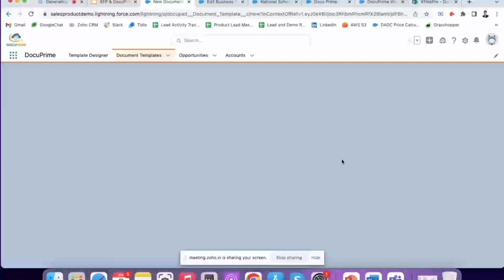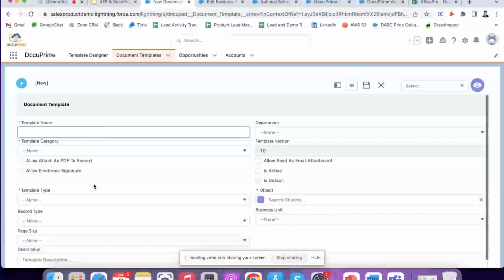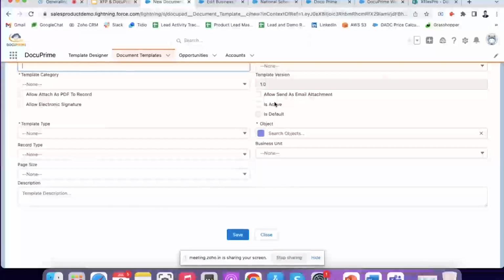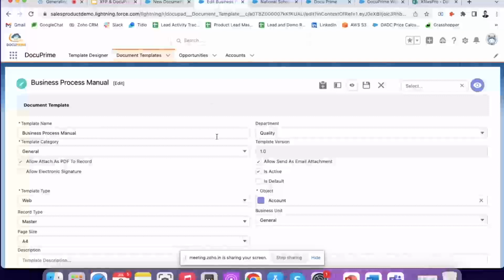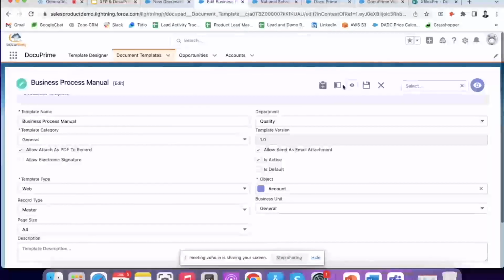It's really easy for the admin. They can give the template name, the department, allow sending as an attachment, allow it as a PDF, and select which objects they want. Once they save it, they get a structure like this. You see we have a toggle button here.